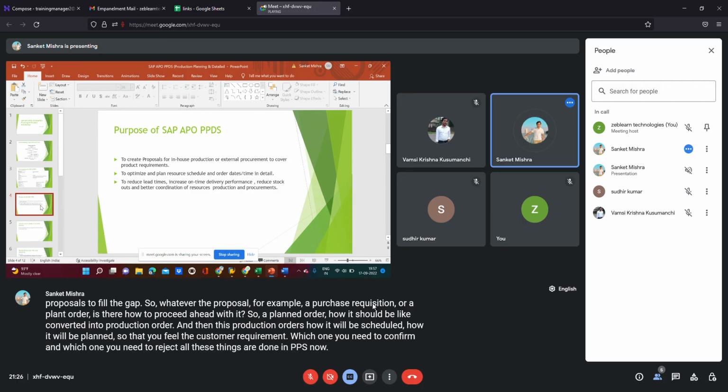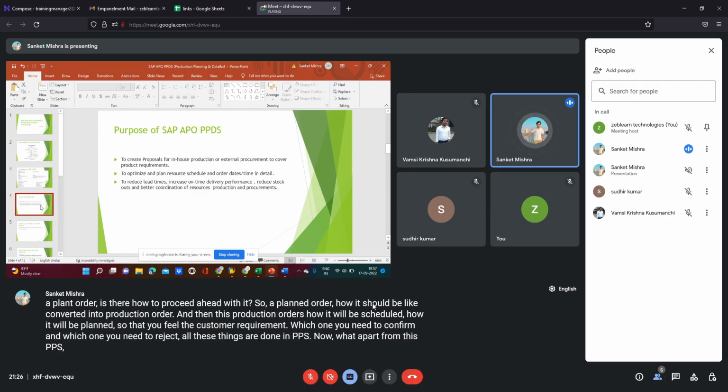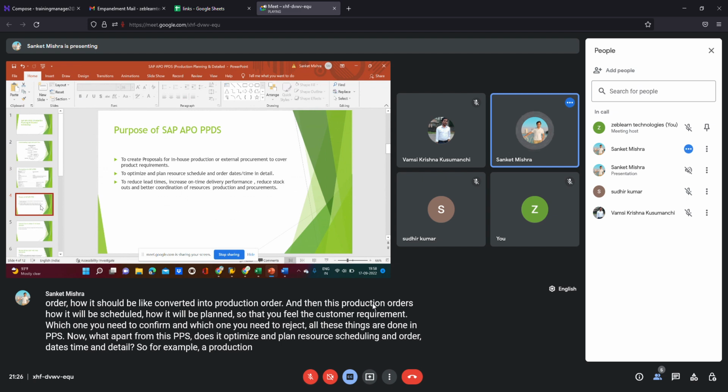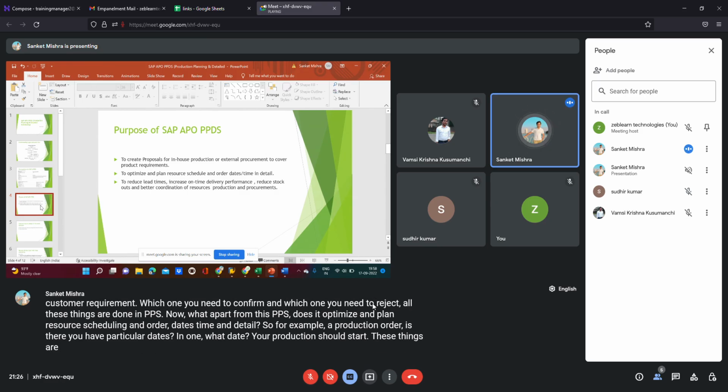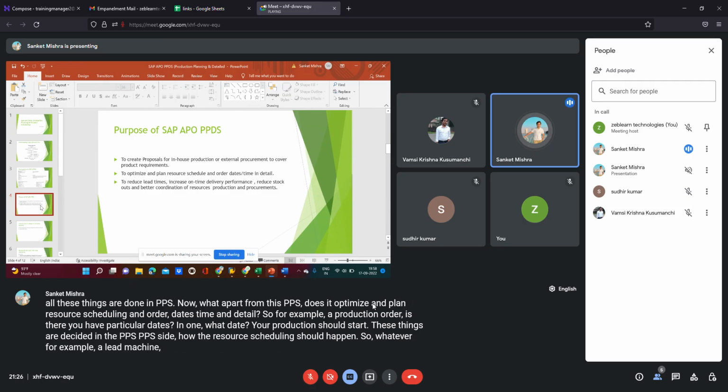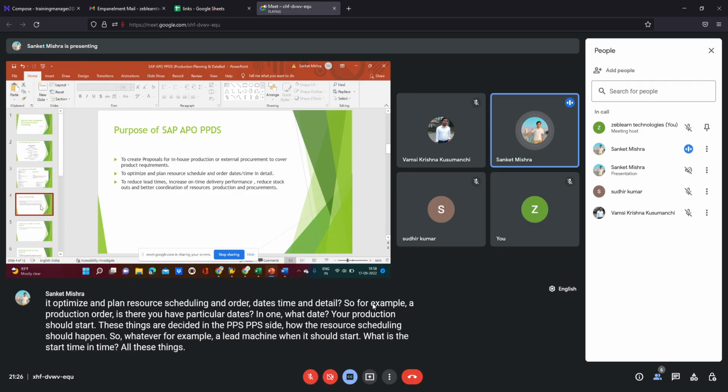Apart from this, PPDS optimizes and plans resource scheduling and order dates, time and detail. For example, for a production order you have particular dates, on what date your production should start. These things are decided on the PPDS side, how the resource scheduling should happen. For a lathe machine, when it should start, what the start time and end time are, all these things are maintained on the PPDS side.